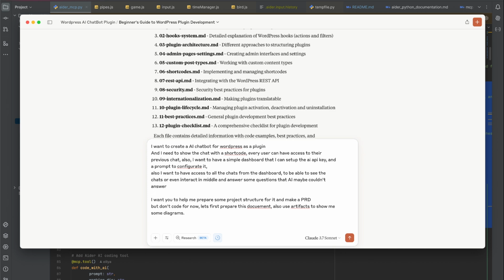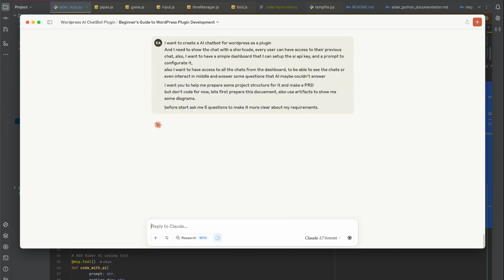And one thing that is very helpful: before starting, ask me 5 questions to make my requirements clearer. This is very important. When you ask the AI to ask you some questions, it usually improvises less. So if it has any doubt, it asks you questions, so it's not assuming stuff. Let's see.